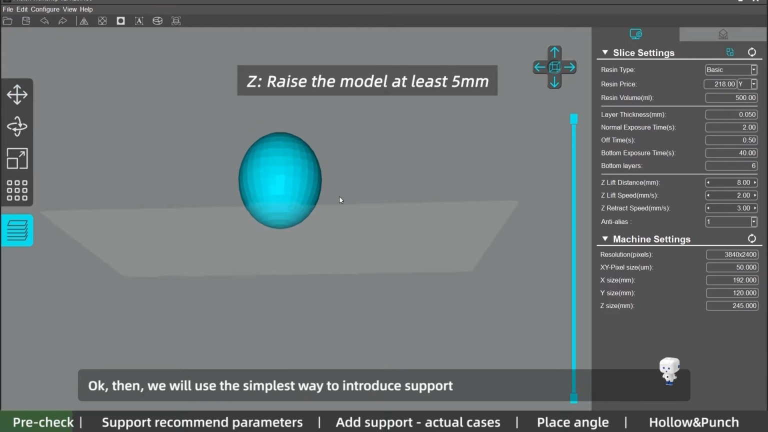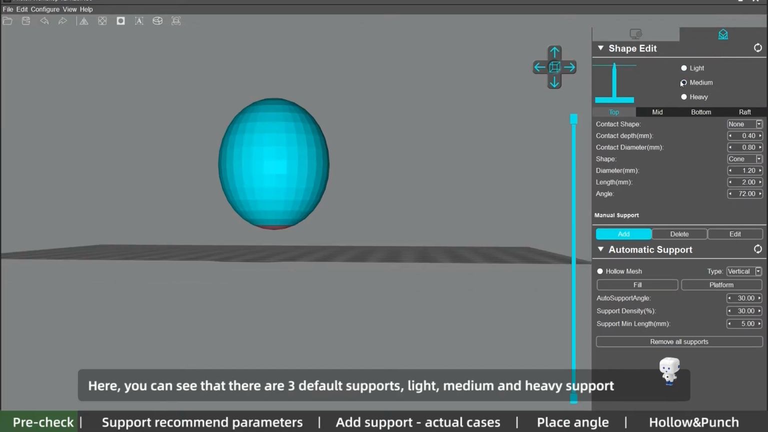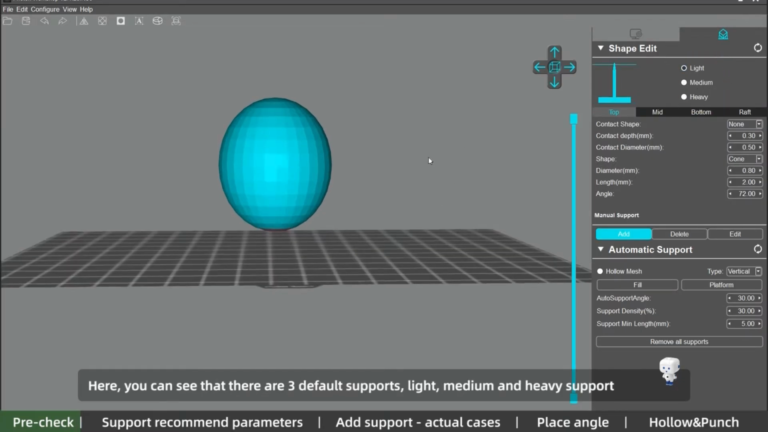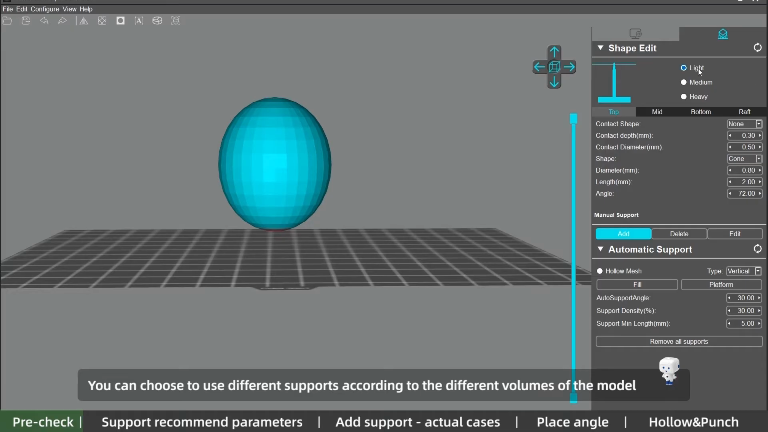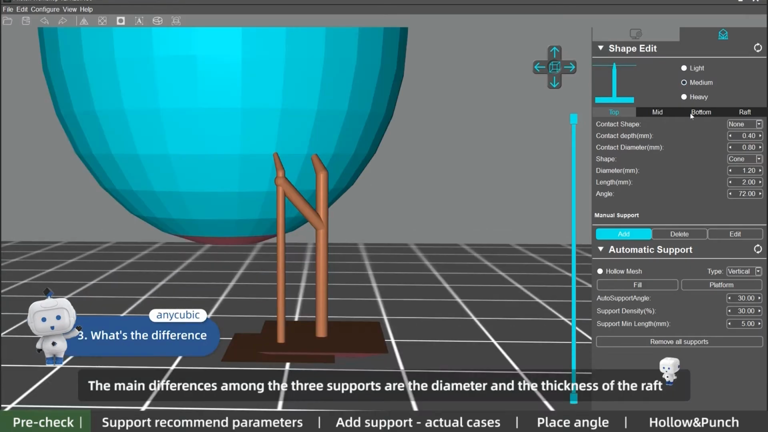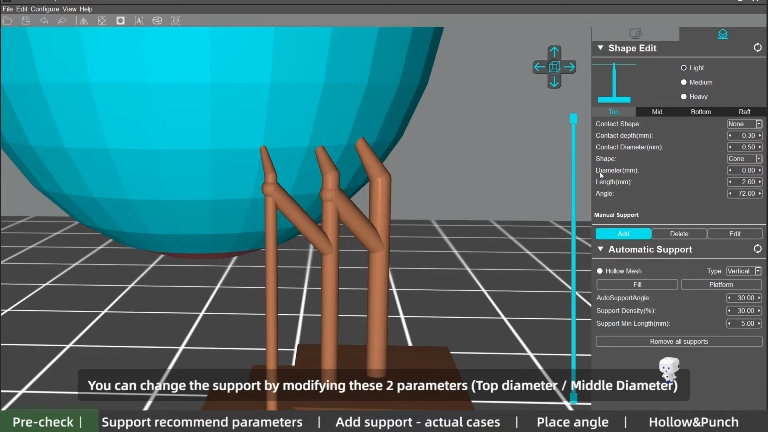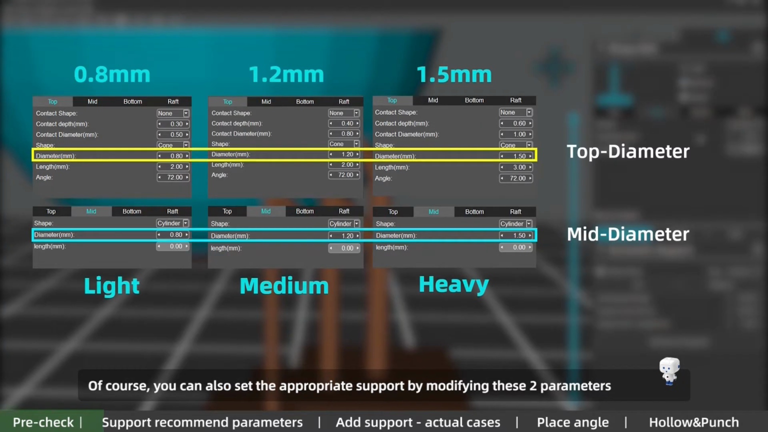Okay, then we will use the simplest way to introduce support. Here, you can see that there are 3 default supports: light, medium and heavy. You can choose different supports according to the different volumes of the model. Let's check the differences between them. You can see that the main differences among the 3 supports are the diameter and the thickness of the bottom. You can change the support by modifying these 2 parameters, top and middle diameters. Of course, you can also set the appropriate support by modifying these 2 parameters.